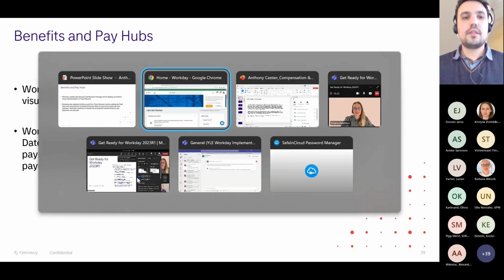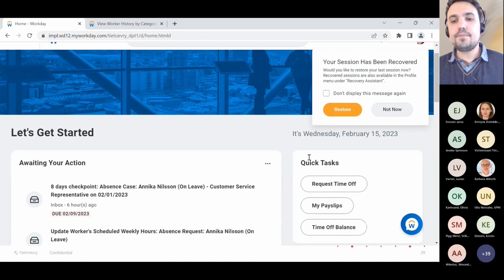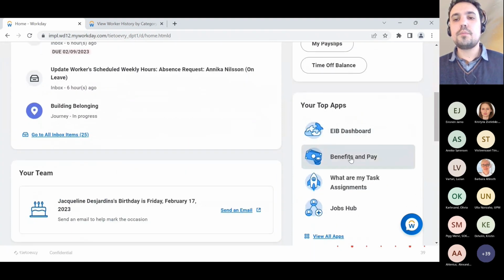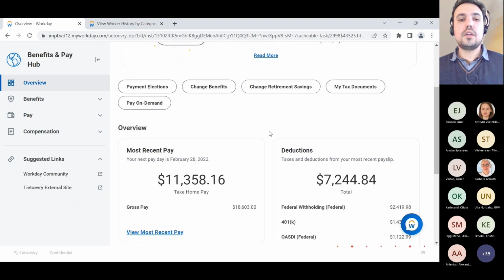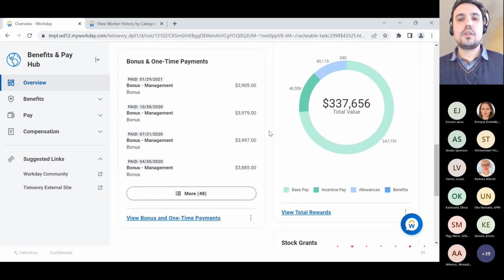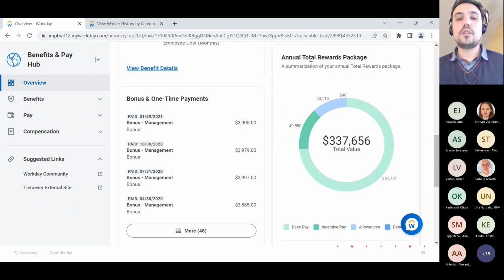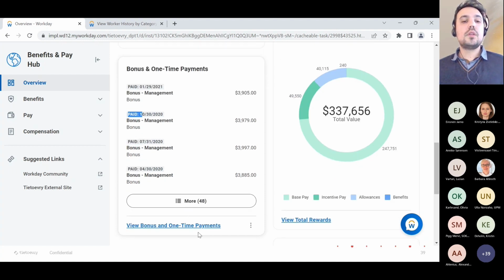So let's have a look at the Benefits and Pay hubs. I click on my new Benefits and Pay. If you're currently using it, you will see a small change on the visualization of the annual total rewards package, which looks like this. And on the bonus and one-time payment card, you can see that nowadays Workday is showing the paid bonus and one-time payment, and has removed any scheduled payments.